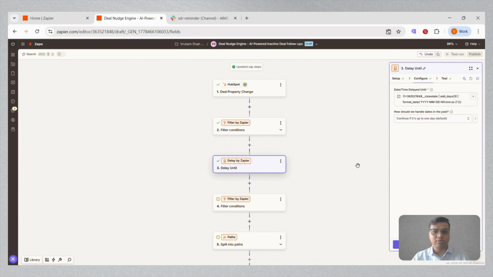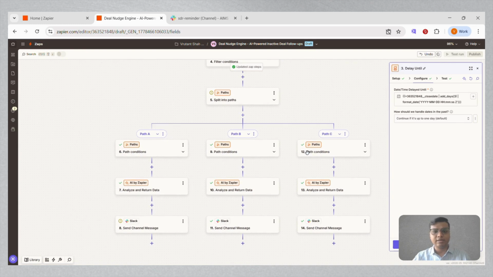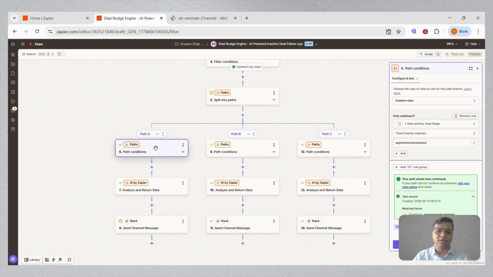In the next step, we are adding different paths. So we are categorizing the risk. How are we categorizing it? If there has been inactivity for 3 to 6 days, then a gentle nudge needs to be sent to the SDR. If it's between 7 to 13 days, then a strong follow-up. And if it is beyond 14 days, then the deal is at risk.